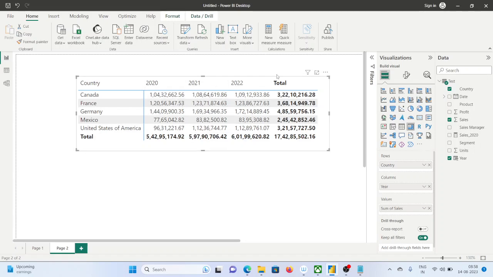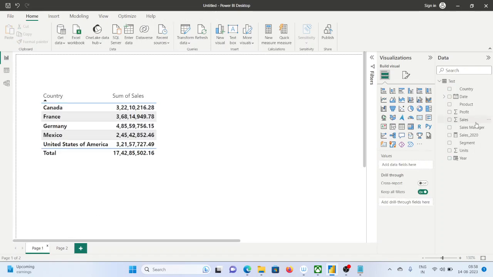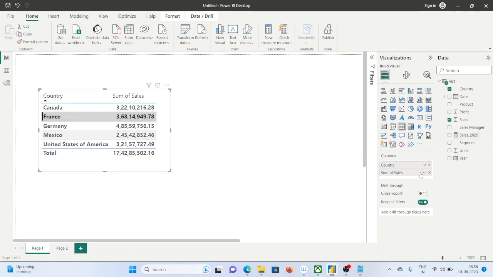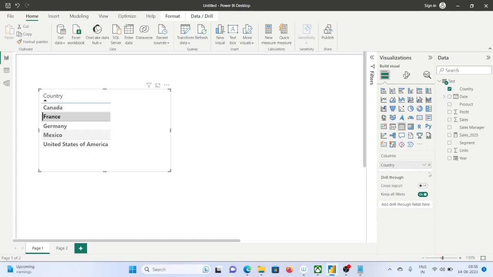In each year, what is the total sales you have done? Let's do one thing. Once again, I'll show you the Sales 2020 measure. What we have done is CALCULATE sum of sales, then filter year equals to 2020. This function I'll explain a little later. Let's work on this visual first. So I'm not using this one, I'll simply drag.